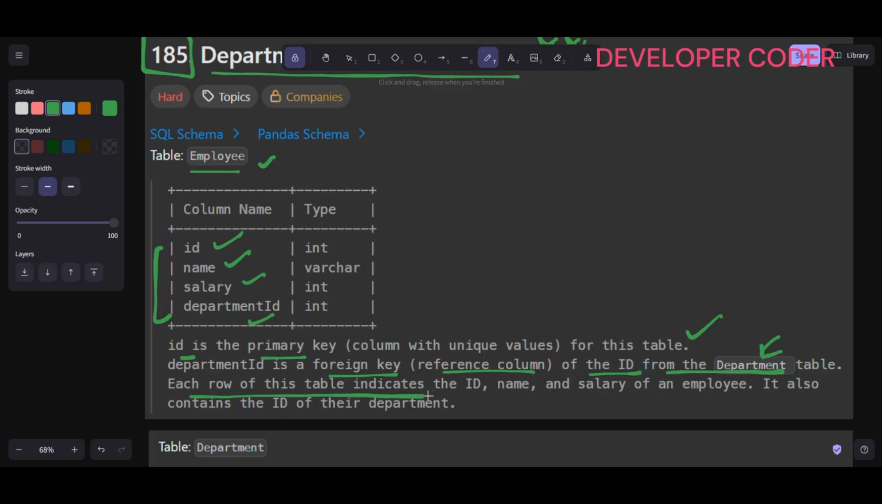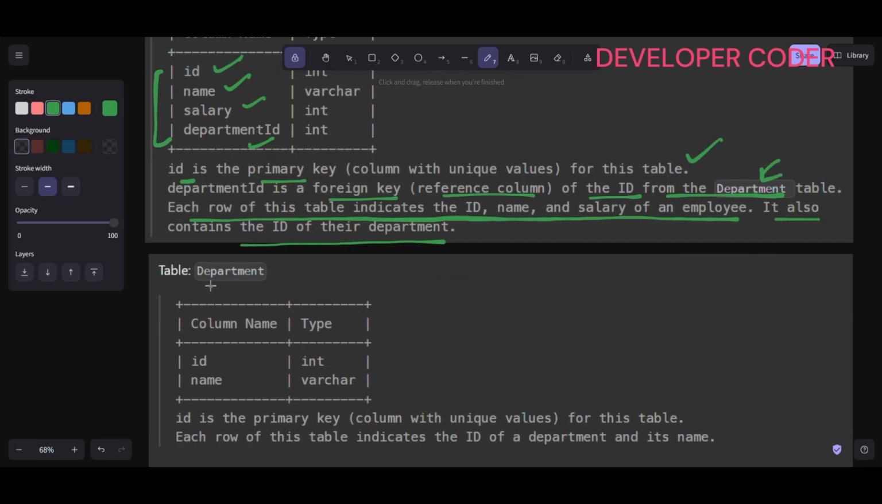Each row of this table indicates the ID, name, and salary of an employee. It also contains the ID of their department. Now see this table, Department. In this we have two columns, ID and name. Here also ID is the primary key, a column with unique values for this table, and each row of this table indicates the ID of a department and its name. So department ID and department name is there.